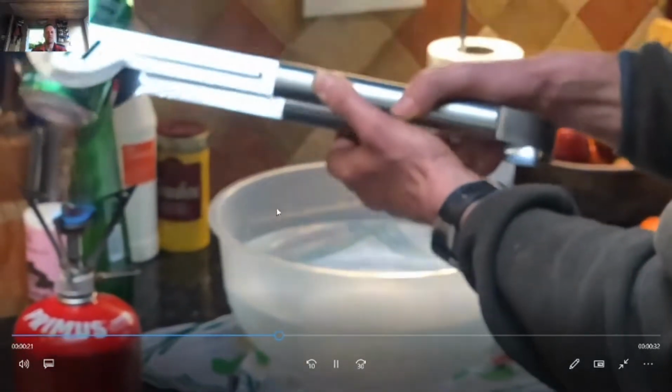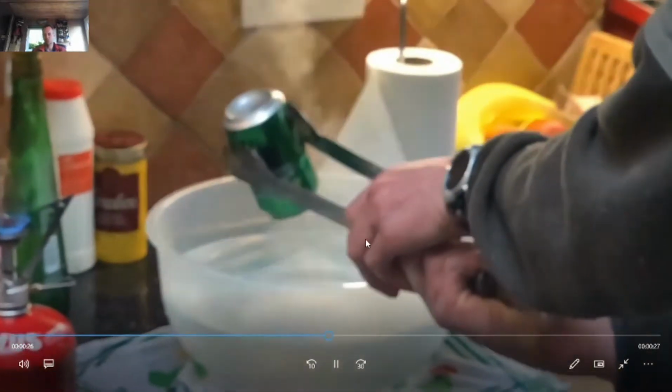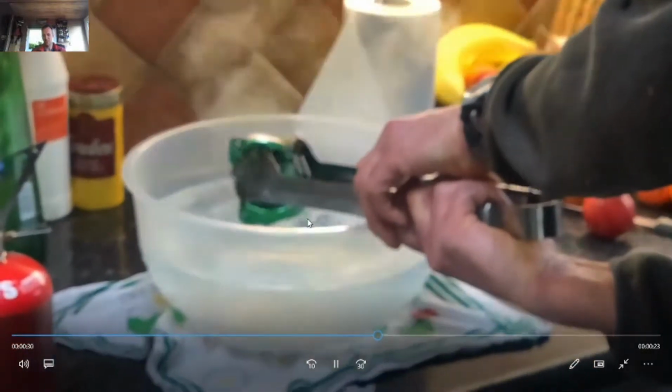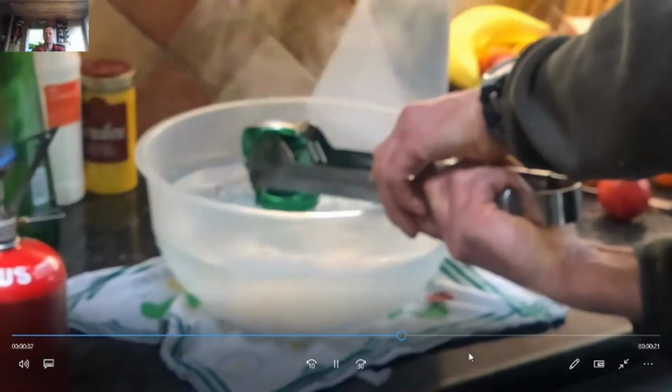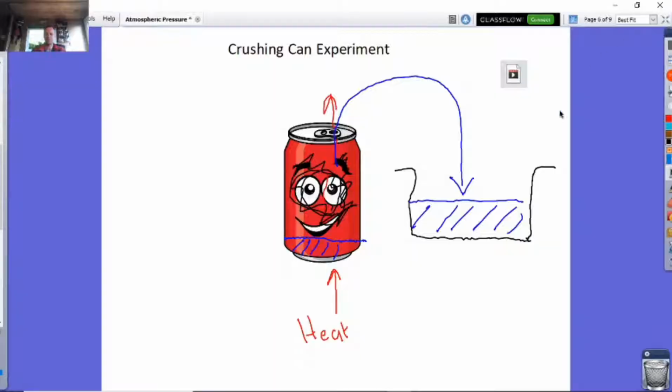Here it goes. Now, there's a lot of steam in here, but as soon as it reaches the water, it's going to condense, it cools down the steam, and watch this can crushes in seconds. Now, that is all due to atmospheric pressure.